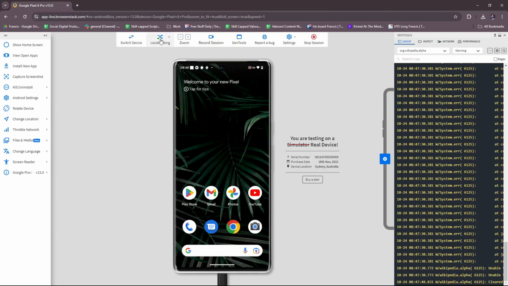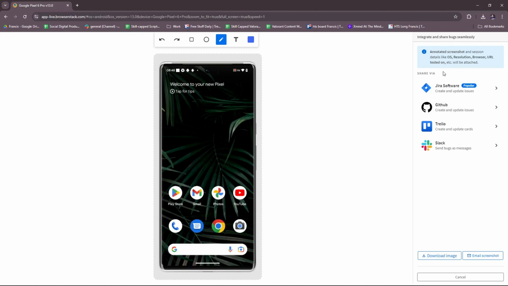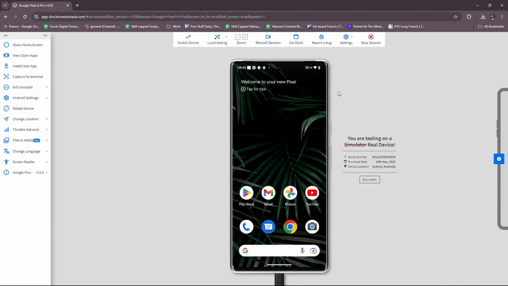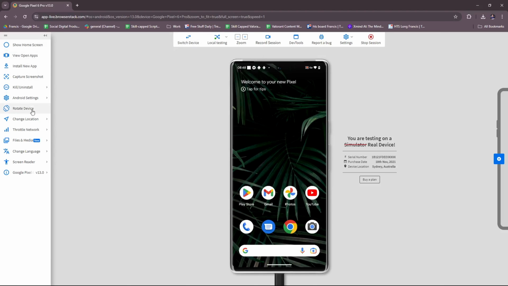All right, so here we have a toolbar. We could stop the session. Now under settings, idle session timeout. Then we can report a bug. So here we can share the bug or the report via Jira software, GitHub, Trello, and Slack, which is very useful, of course. And then there's some dev tools. You can record the session, local testing, and then we can switch device from here. You can see view open apps, or these actually serve as a shortcut button to the functions of the device.